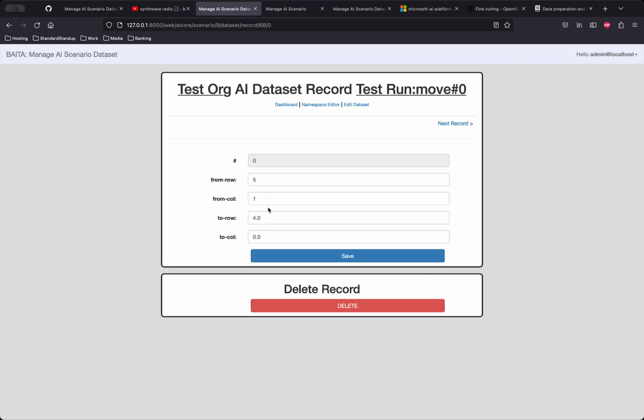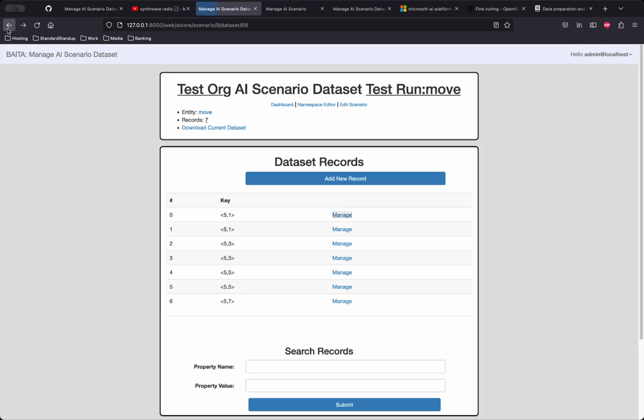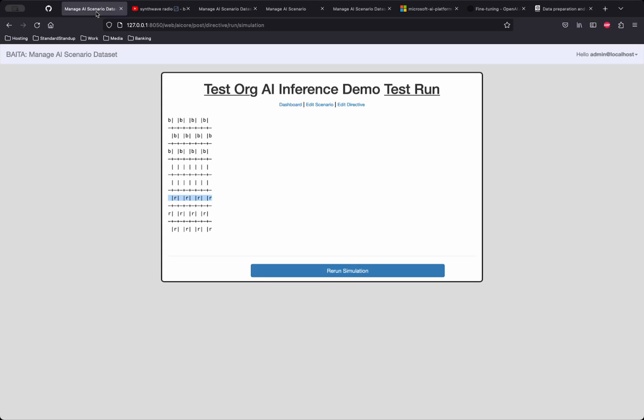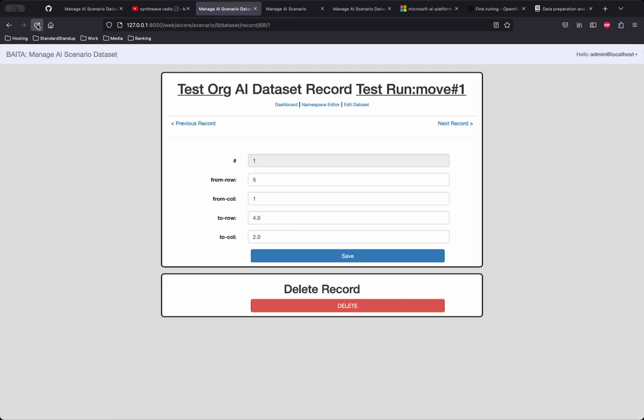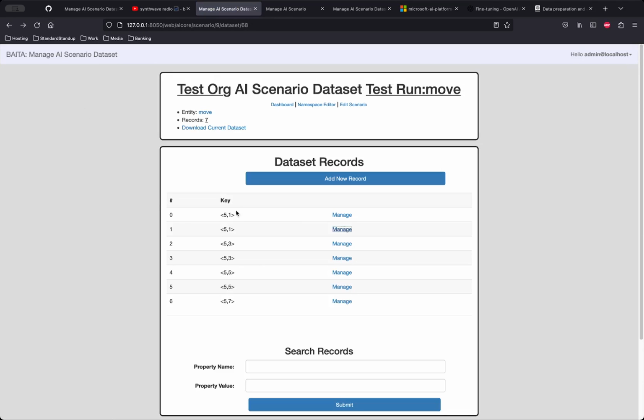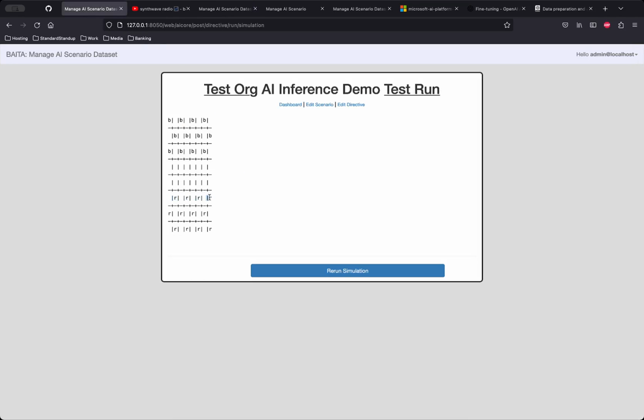So it says from row to row, given a set of coordinates on the board, okay, 5-1 moves to 4-0 or 4-2, and we can check and see there's a 4-2 as well. And all of them have two moves except for one, which is 5-7, which is on the far right of the board. As we can see, it can only have one move because it can only move to the left. It can't move right.